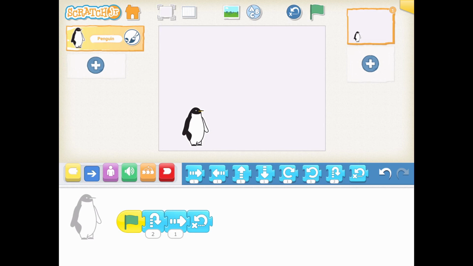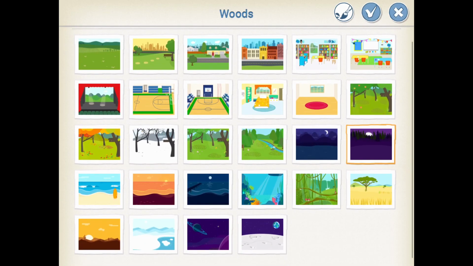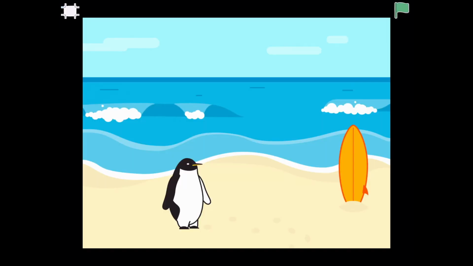And don't forget the scenery. Today I'm going to choose a beach. Even if penguins don't like beaches, you can even choose your own stuff. Then this white thingy, you just press it.